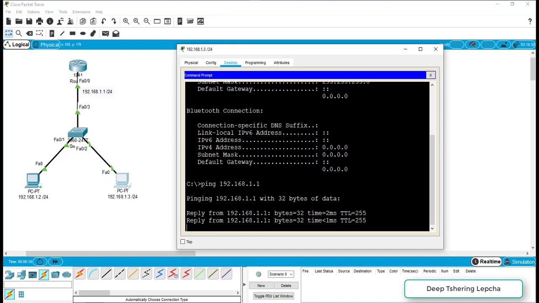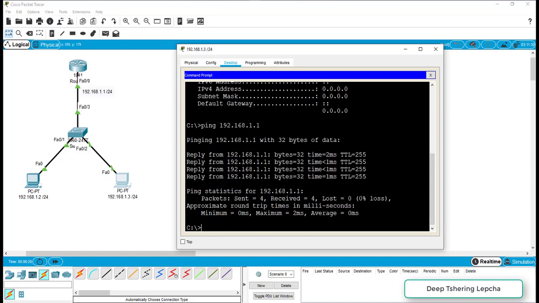Now you can see that you are getting a reply from 192.168.1.1. This is an echo request and then an echo reply. That means you are verifying whether my connectivity is good or not, whether my message is being received by that router or not. So if we are getting a reply, that means it is working fine.